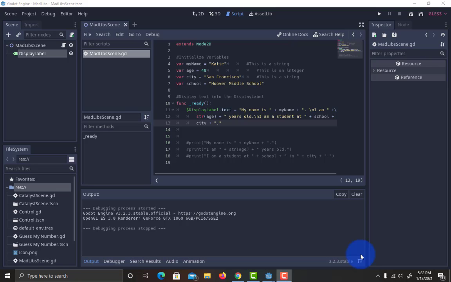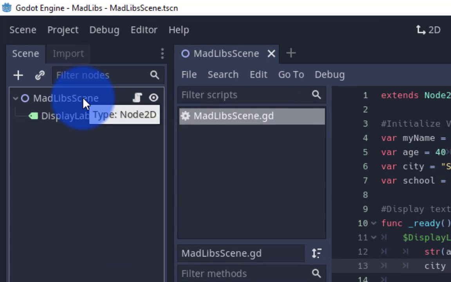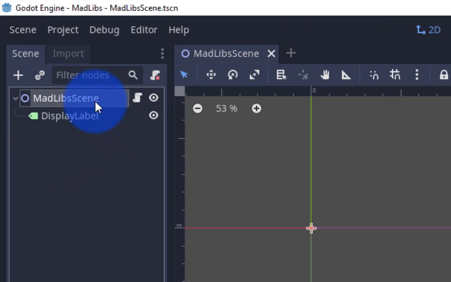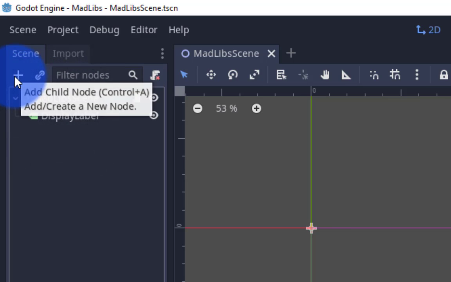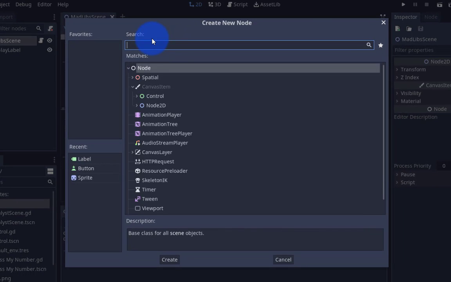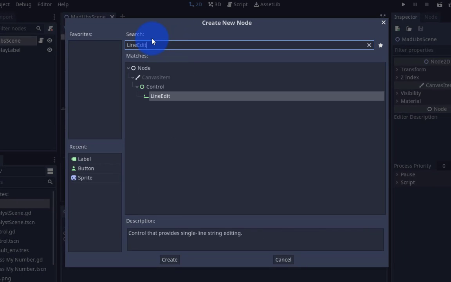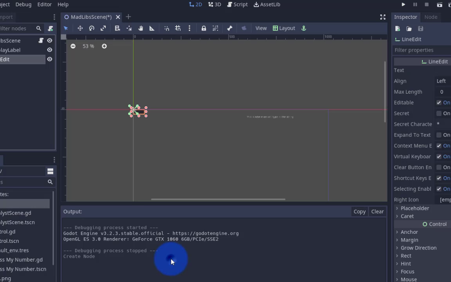And these fields are areas where the user can enter in some data, so that your program can store the data into these variables and then output them to the display label. So we're going to take this one step by step right here. The first step is we are going to create another node. It's going to be a child node to the MadLibs scene. So click on the MadLibs scene, and we are going to press plus and find a node called line edit. Select line edit and press create.